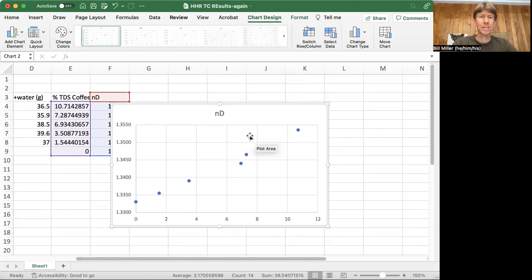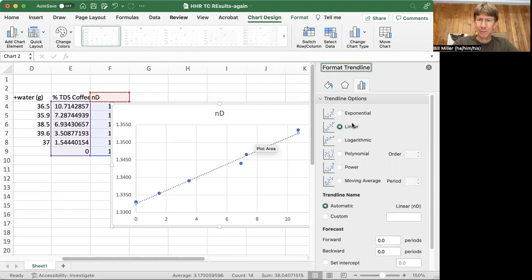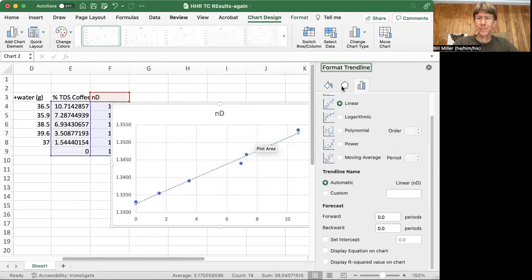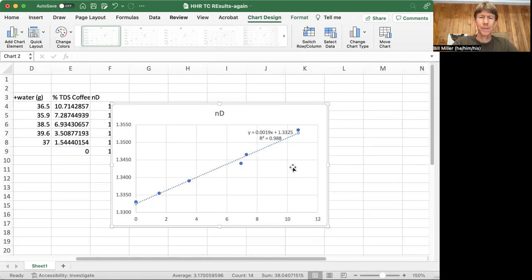What I want to show you now is how to do a trend line. We're not going to click on linear; we're going to go all the way down to more trend line options. This time you can see it already assumes we want linear, which is true. Keep going down, and you want the tab that looks like a little bar graph. Keep going down and you can display the equation and the R squared value, and they appear on your chart.